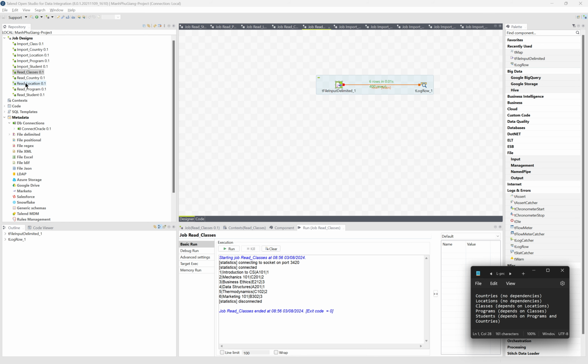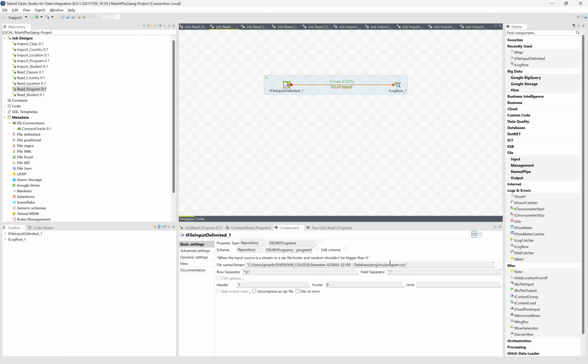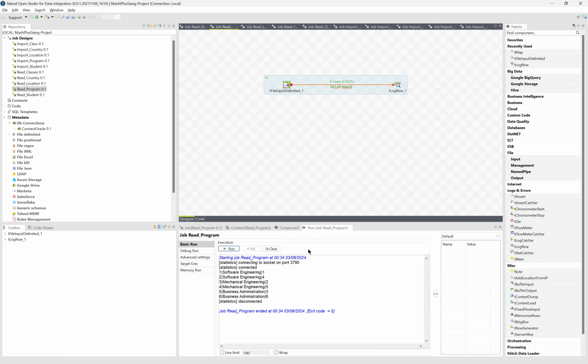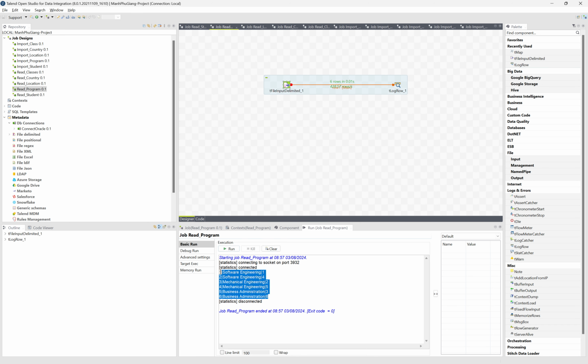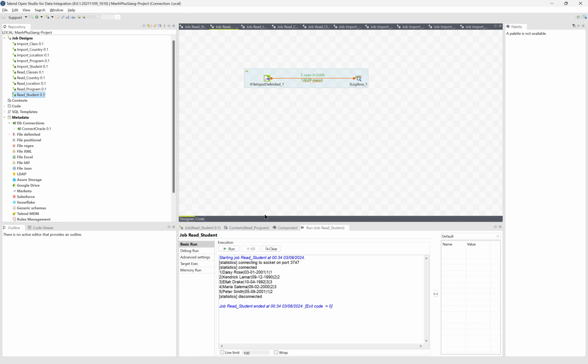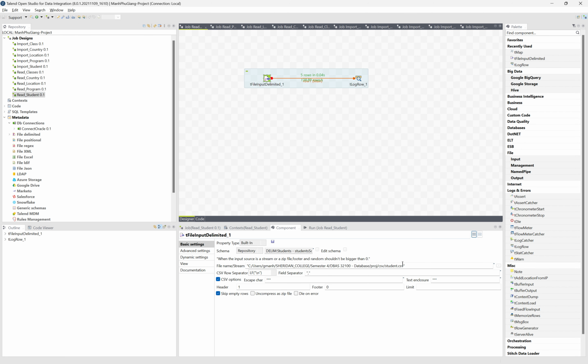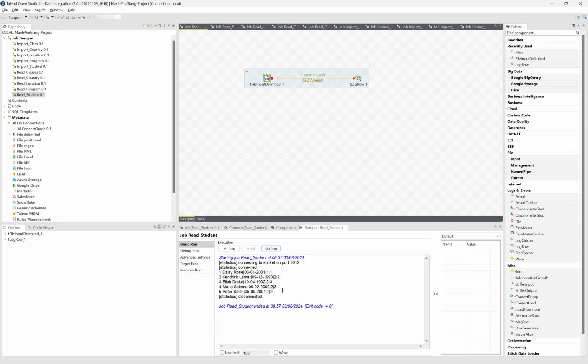The fourth one is the program. The program will import from the program CSV, and here I will run it. It works. Next up is the last one, the student table. This will import from the student CSV. Yep, the last one is working. I think that's everything for the 5 read jobs that import the 5 CSVs to Talend.